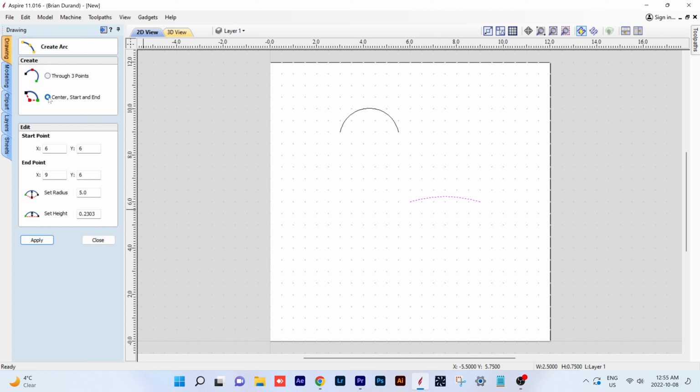And then lastly, you have the center, start, and end point. So it's just a different way of creating your arc. In this case, you start in the middle, and it creates the arc that way. So wherever you want to click start, that's going to be the middle of your arc. And I'll just show you a few different examples of how that could work.